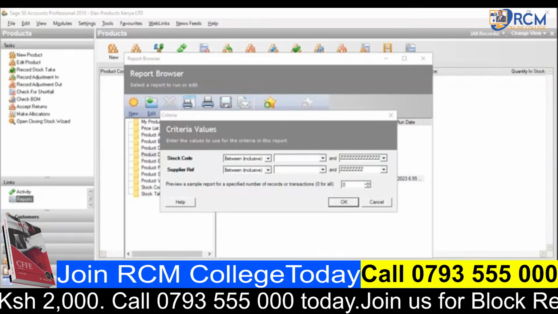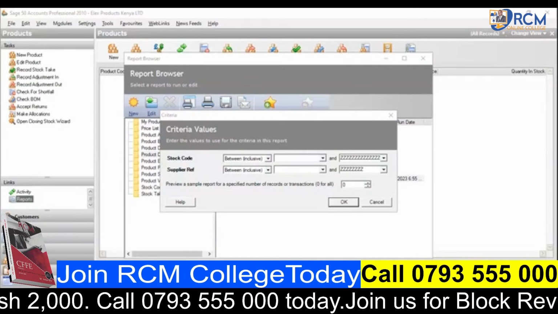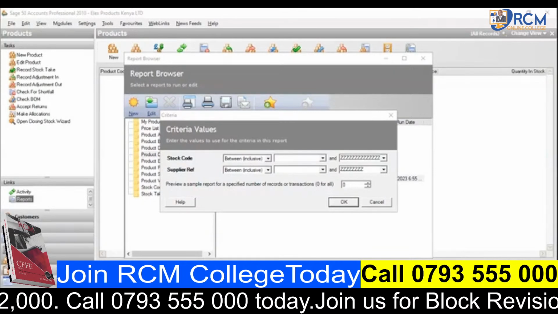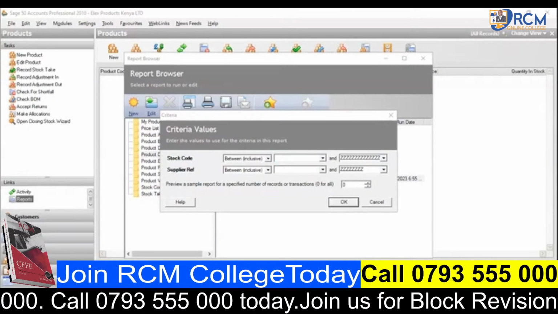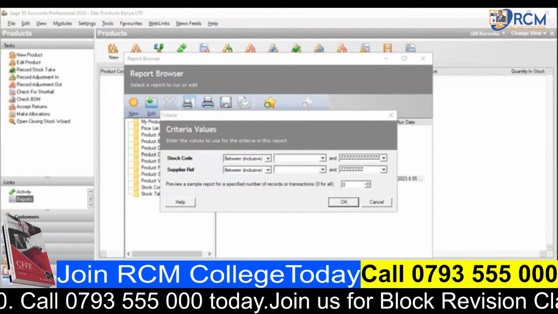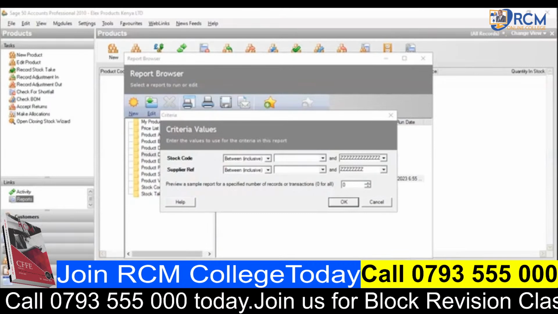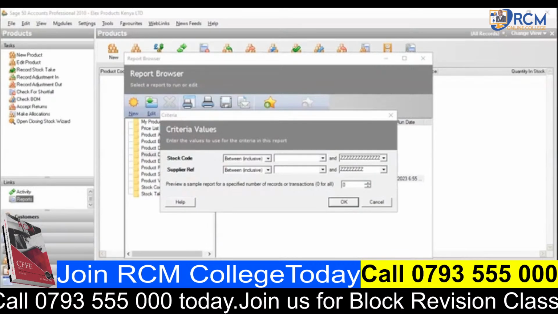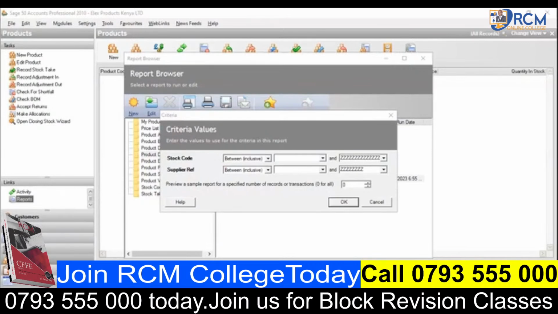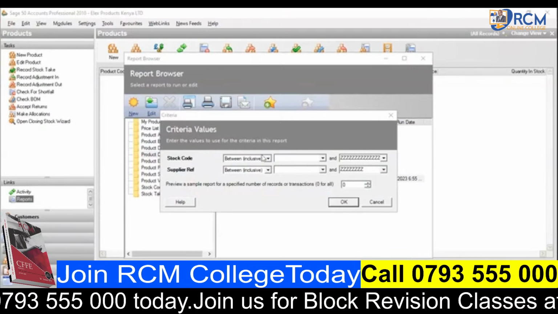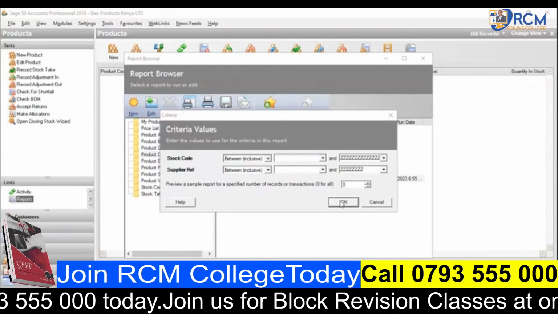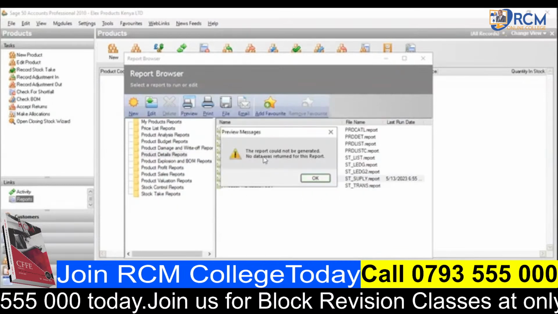Then we have the supplier reference. The supplier reference is the same, because if your first supplier was code 1, then as you continue keying in your products, you give your suppliers different codes. You also choose the supplier reference code that you have in your system. Once you have keyed that in, it will be automatically reflected here. So once you choose the inclusion period, you click OK. After you click OK, you should be able to see your report.